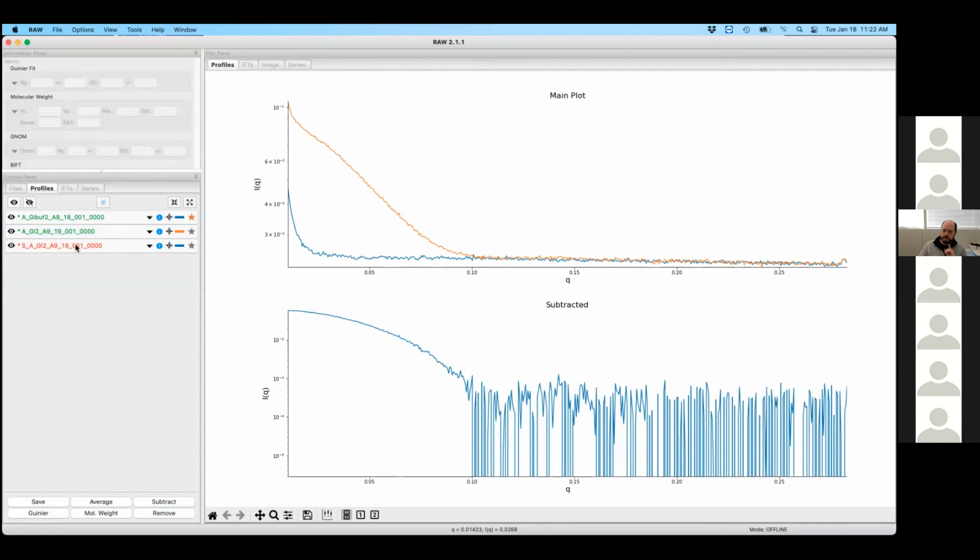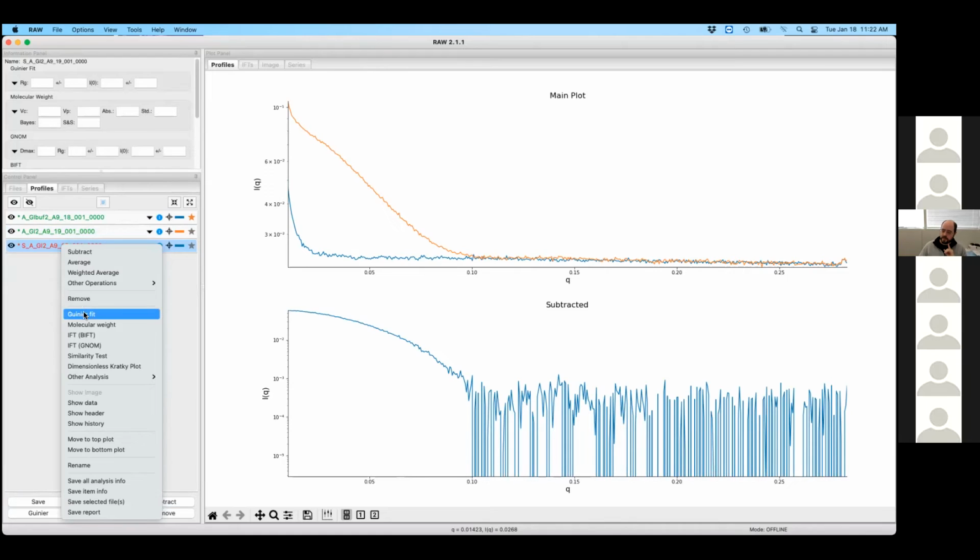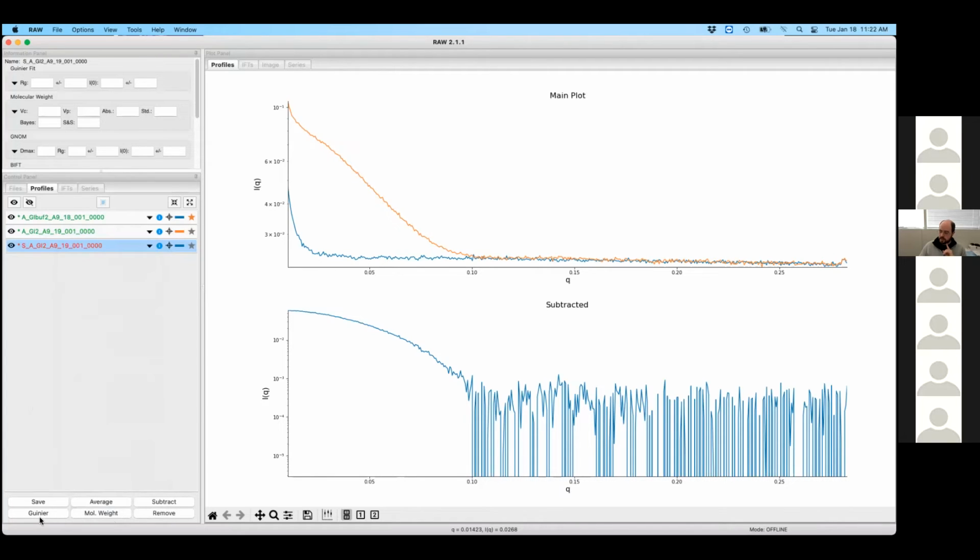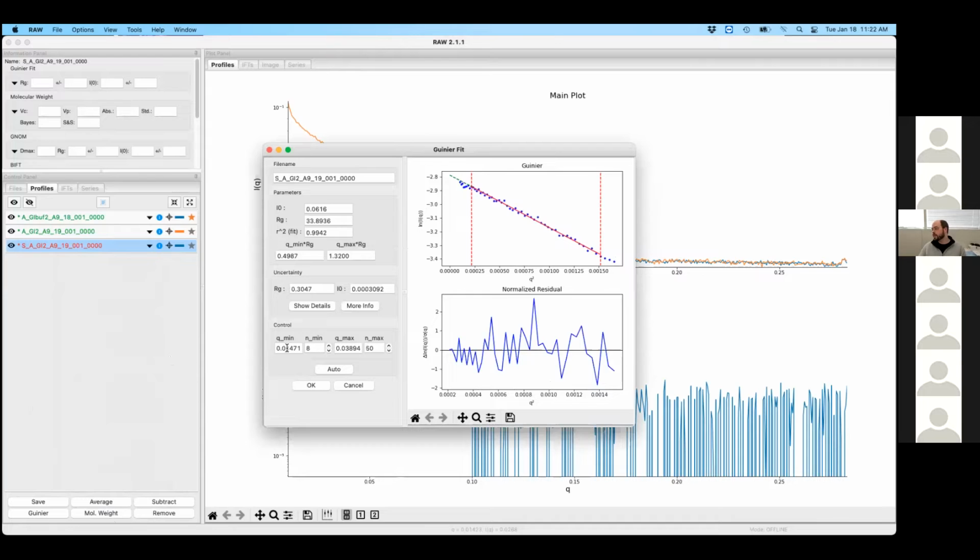So what I'm going to do is start, as I said originally, with the Guinier fit. I can right-click and pull up a menu of all the options, or I can use the most commonly used option buttons down at the bottom. So I right-click, I open the Guinier panel, and what you're seeing now is the automated determination of the best fit range for the Guinier.